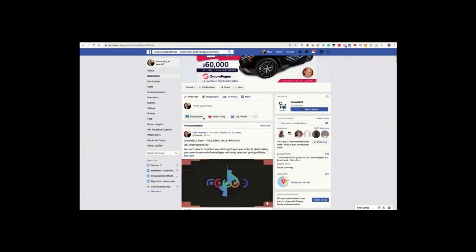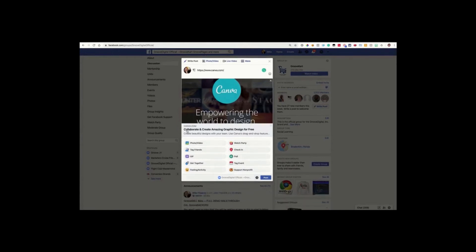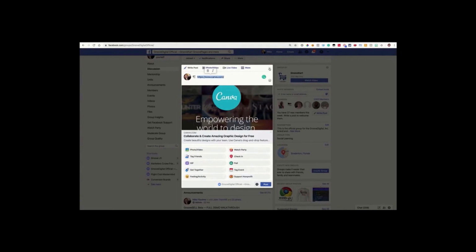So let's go to Facebook and let's type in the URL and see what happens when we type in this link here. And we hit return. Well, notice they have a different logo. The brand here says Empowering the World to Design, and then it says some text that you didn't see on the website. Create beautiful designs with your team. Use Canva's drag and drop feature, etc. So this is how you can control what happens with something.